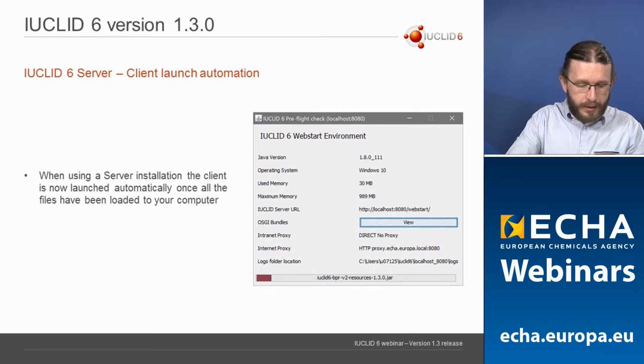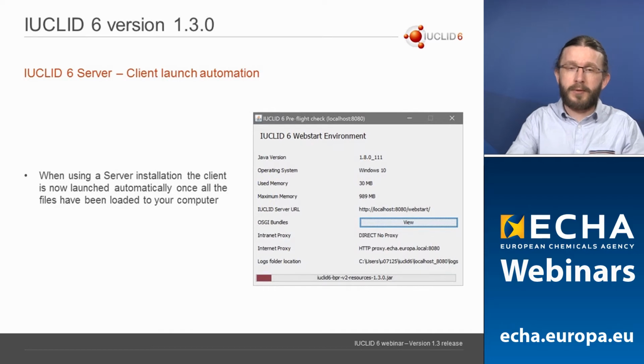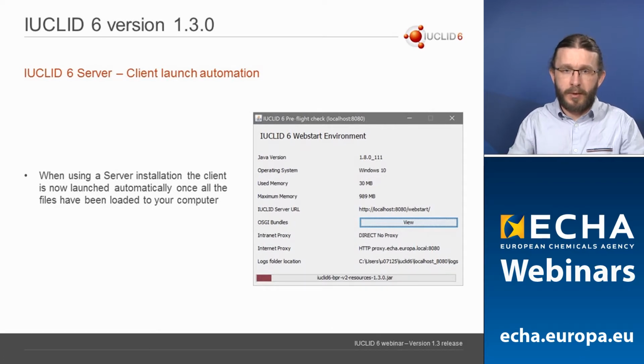The next point I wanted to address today is about the Euclid 6 server. For those who are using a server installation, we have improved a bit the launch of the client. So now the launch is automated, and you can directly have access to the client without additional clicks to start the application, for example.